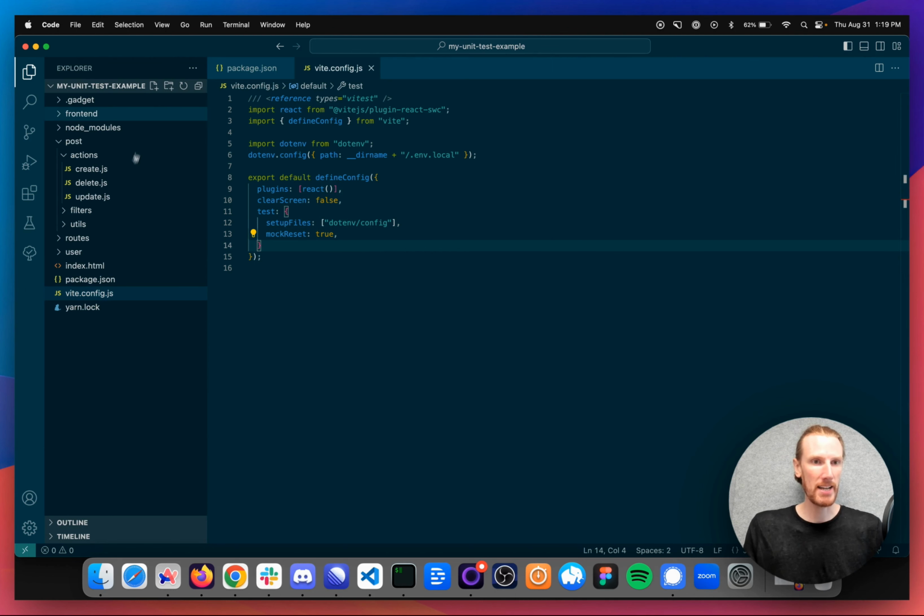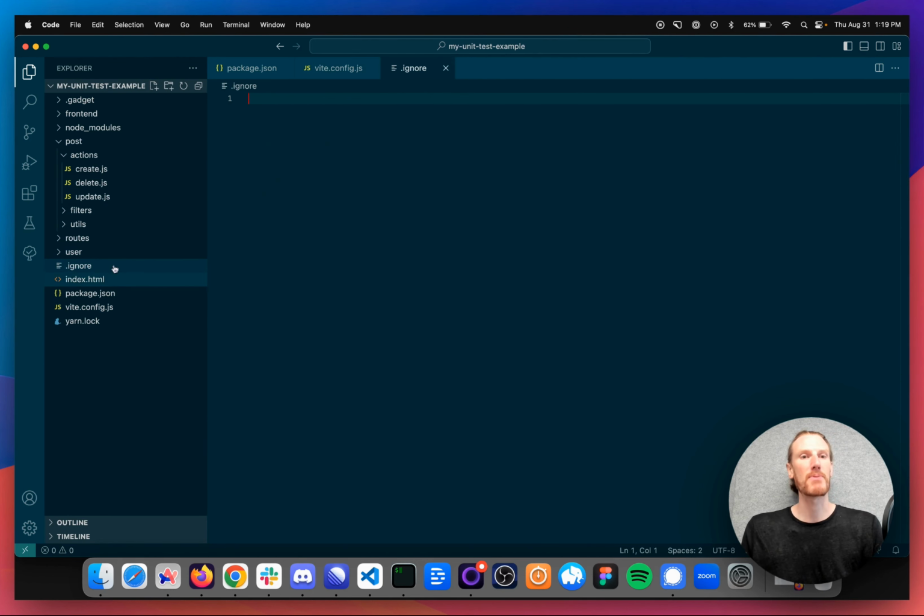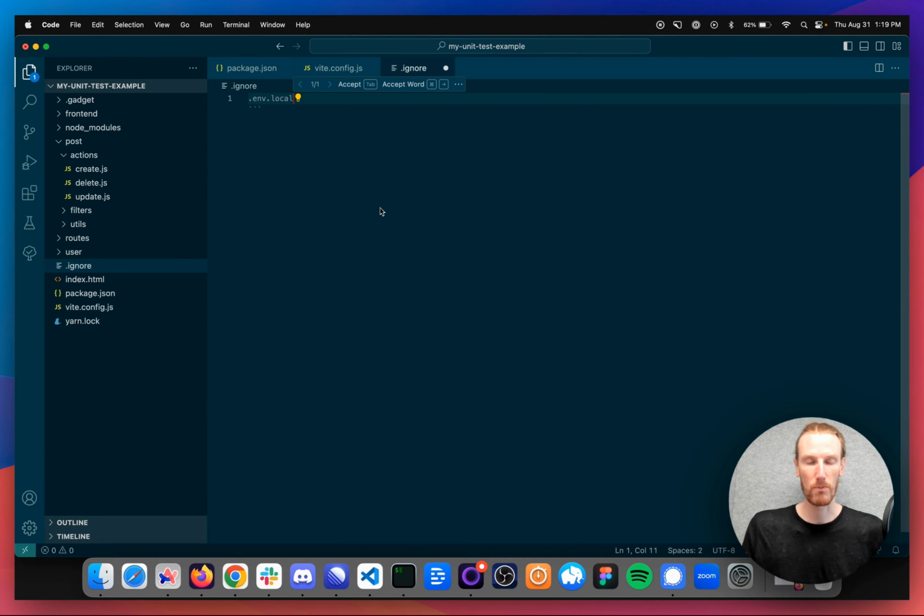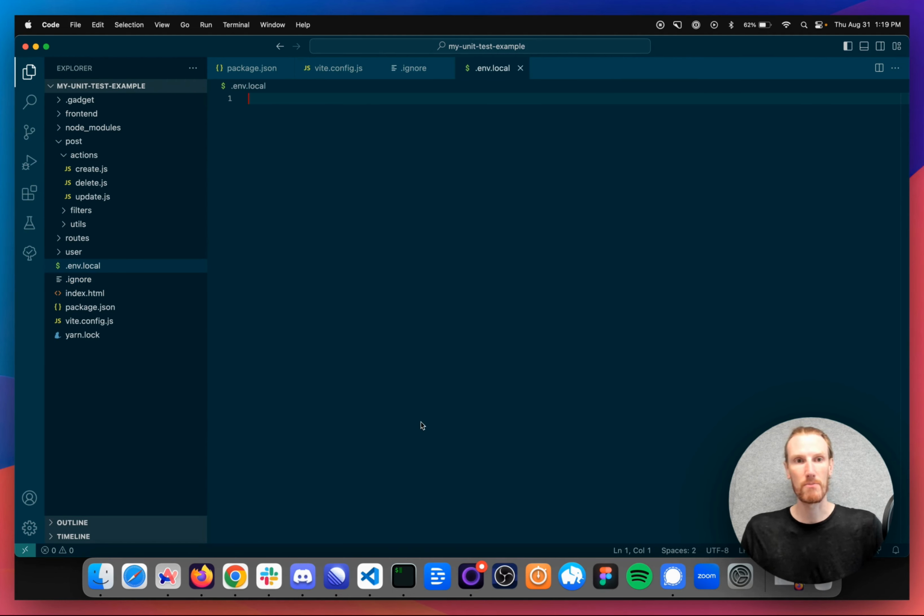I can now go ahead and add a .ignore file to my project root. So .ignore is like .gitignore, but for file sync. Anything in this file will not be synced to the Gadget web editor, your web project. So I'm just going to add .env.local to this file, and then I will go ahead and add my .env.local file, and this is where I'm going to toss my environment variable.